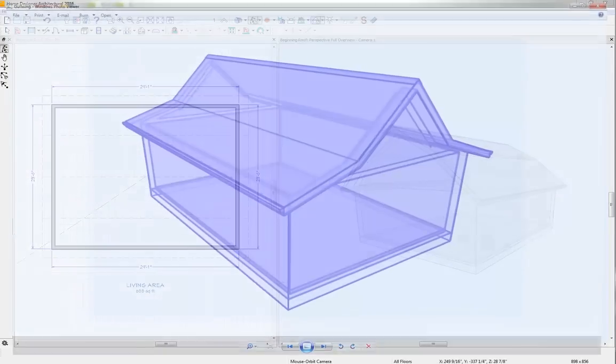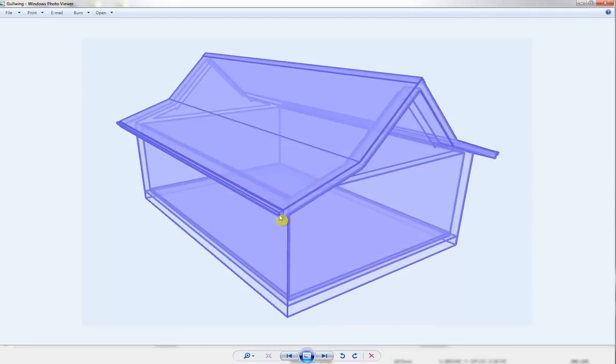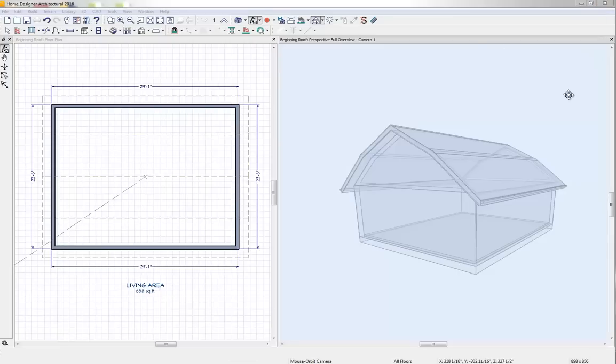We're going to do a gull wing. So that's where we're going to have a shallow roof pitch at first, and then it's going to get steeper as it nears our center.